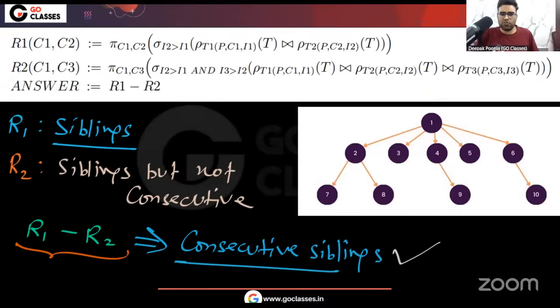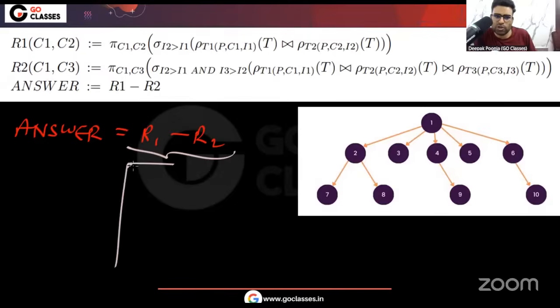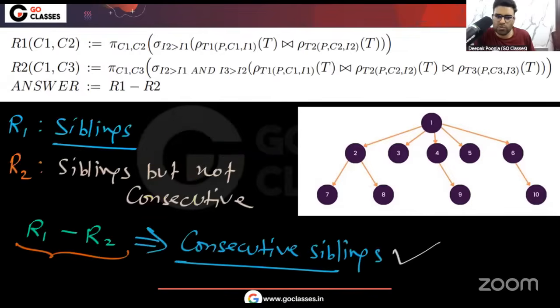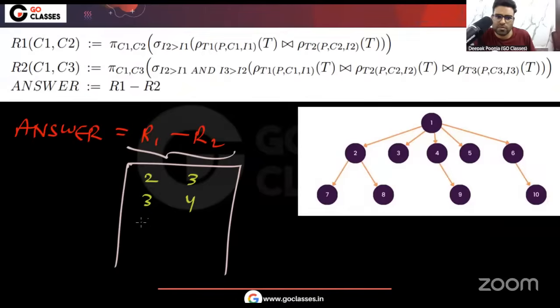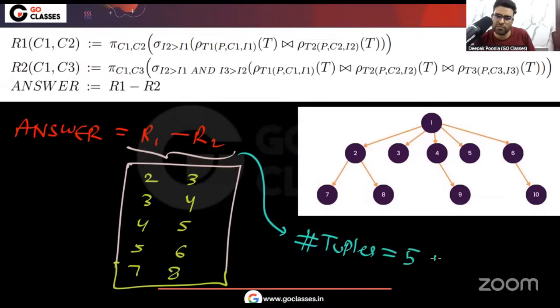So finally, what will be the number of tuples in R1 minus R2? In this R1 minus R2, basically you have consecutive siblings. There is 2, 3. Yes or no? There will be 3, 4, 4, 5, 5, 6, and 7, 8. You can see 2 3, 3 4, 4 5, 5 6, 7 8. So you can see total 5 tuples. The number of tuples is basically 5. That's your answer.